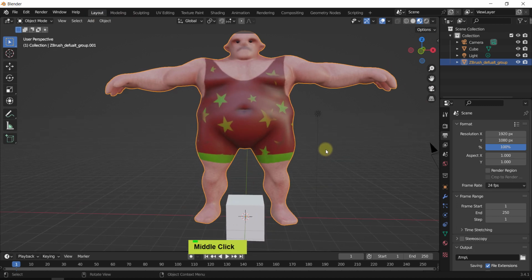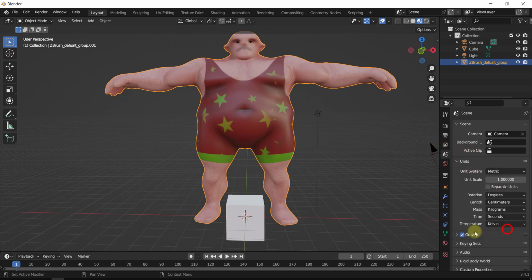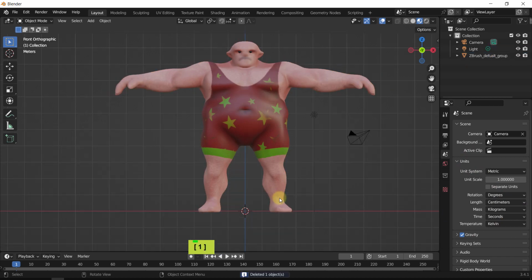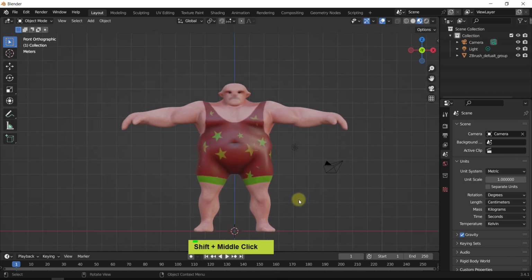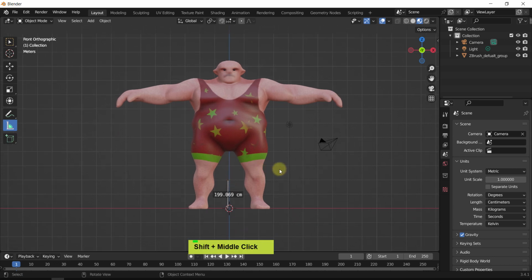First of all, because we want to rig this character, we want to make sure that everything is matching. So I will check the units: Scene Properties, Units, and set it to centimeters. And of course, we don't need a cube, so let me delete it and go to the front viewport with numpad 1 and check the overall size. I don't know the size of anything yet, so I will just start dragging. And yeah, this is about 10 meters, so this figure is huge. This should be about 2 meters, which is somewhat reasonable for a wrestler figure like this.